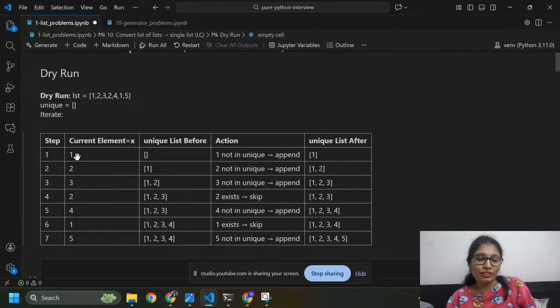So 1 is not in unique, then I need to append this 1 in unique. Unique will become [1]. Now I am going to take 2 from list lst, so x equals 2. Previously our unique has only one element, that is 1. I check whether 2 is available in unique. No, it is not available, so I need to append 2 in unique. Then unique will become 1, 2.